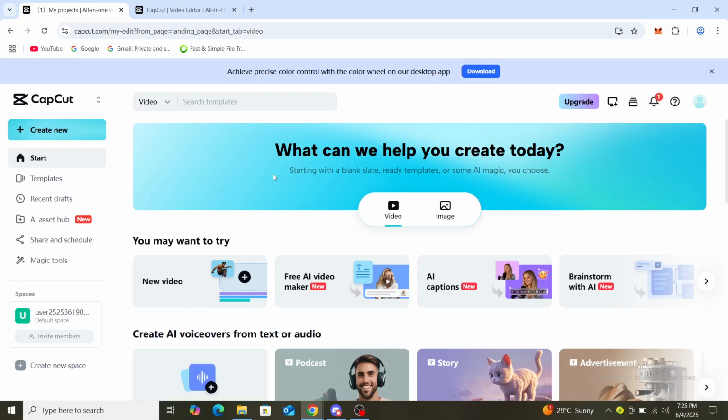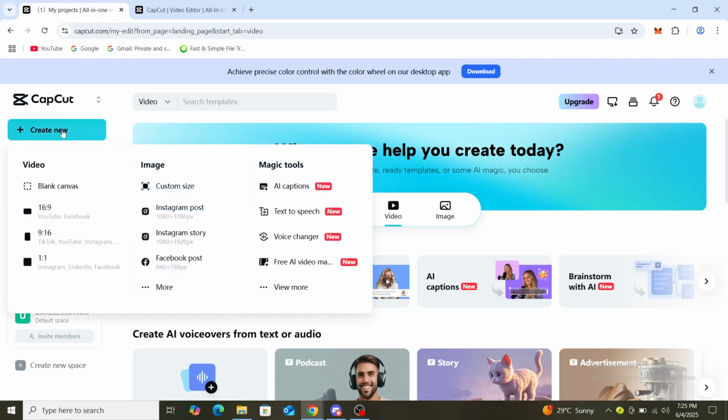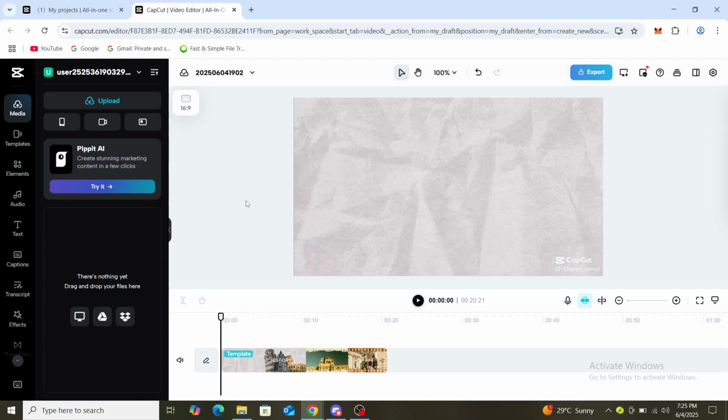Today I'm going to show you how to add the glow effect in CapCut. So the first thing you want to do is go to CapCut.com. After that you can see on the left side create new and some other options as well. So on here choose on the video one of the aspect ratios of it. Once you click on one of those you will be taken to here.